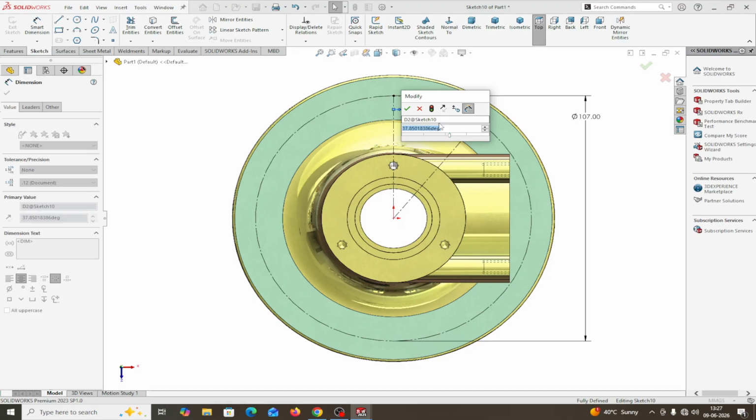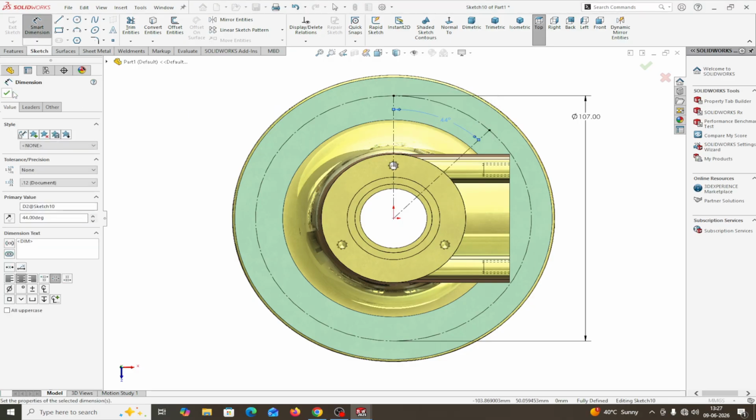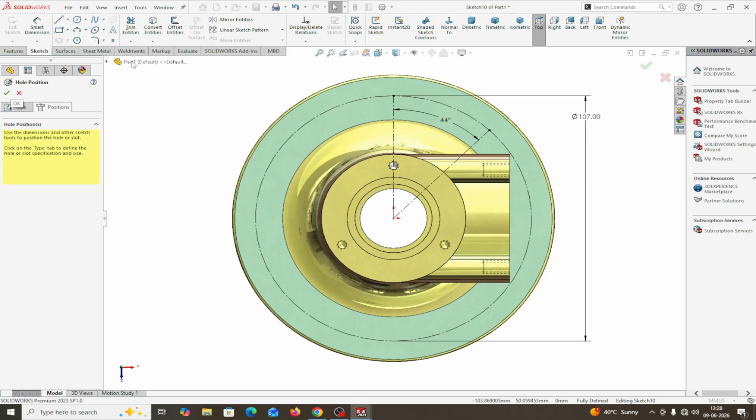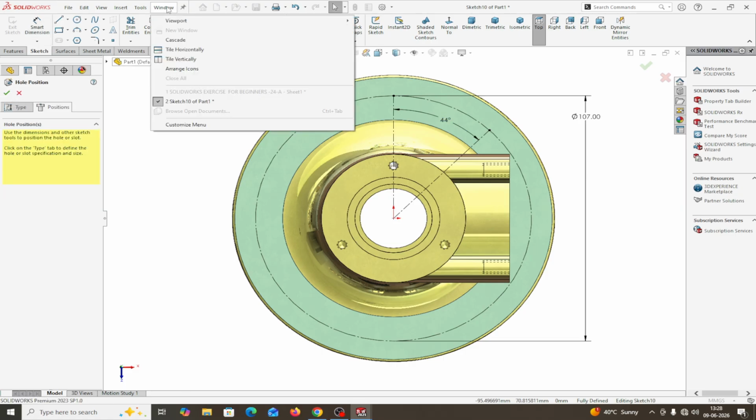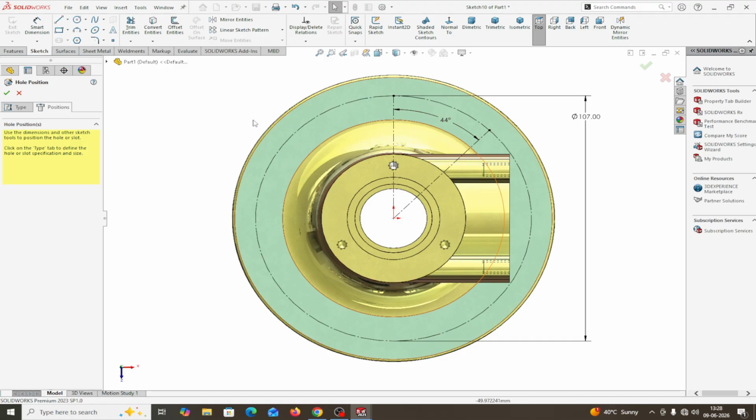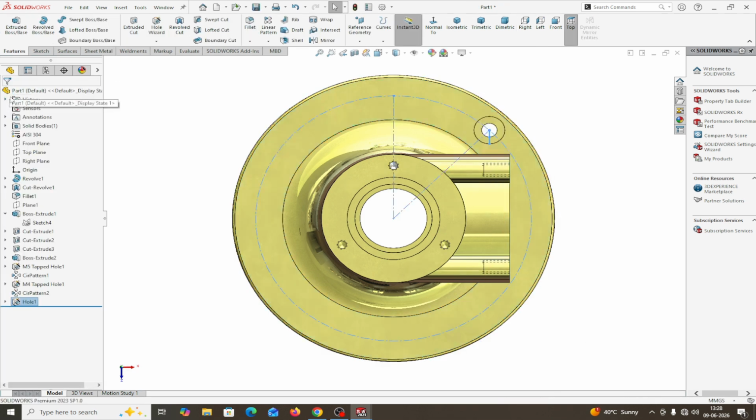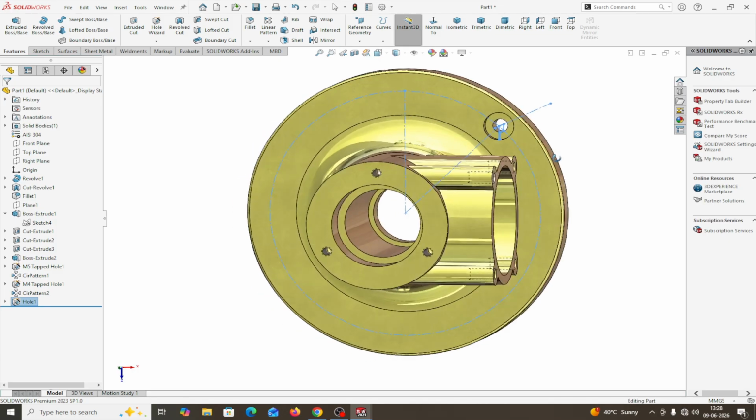44 degree. Okay, and hit right button. Please see what is the angle of this coming, 44 degree. Now again, in order to reactivate the hole, click. Now you see yellow indication is coming, and click here, right click out, hit right button. Now the counter bore is created.